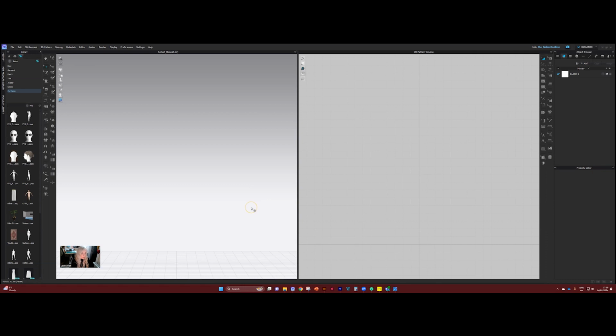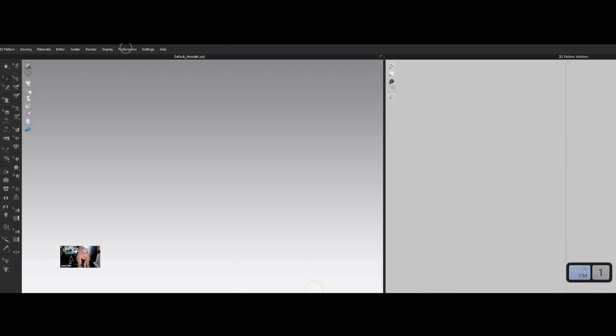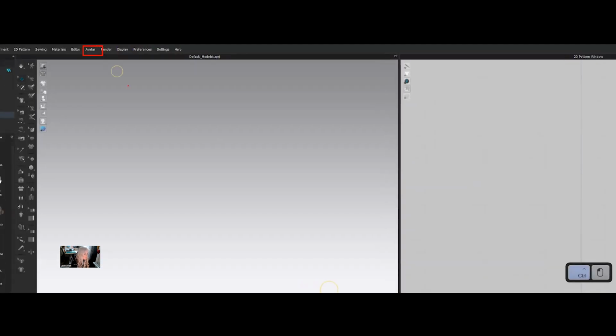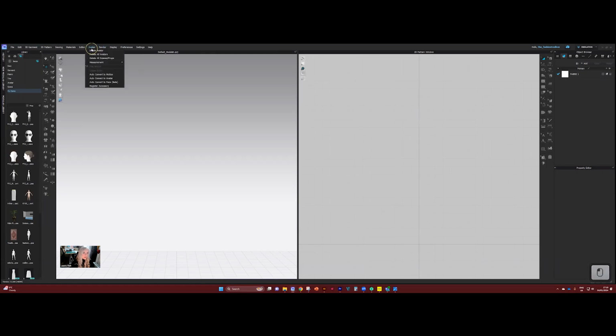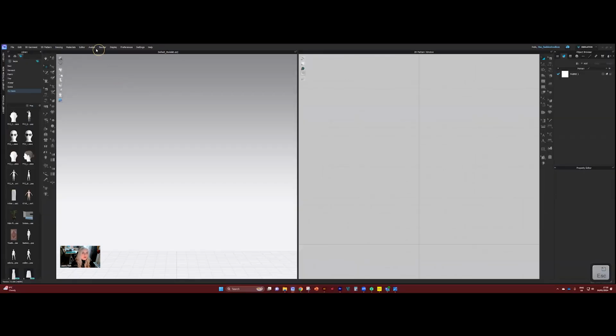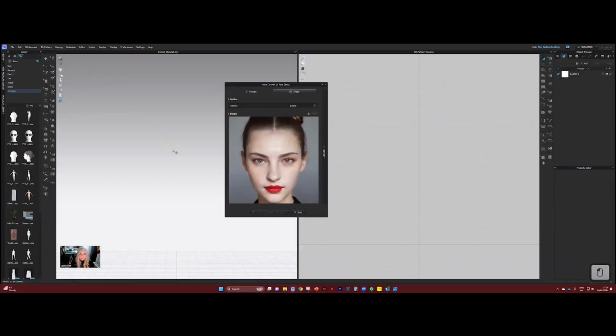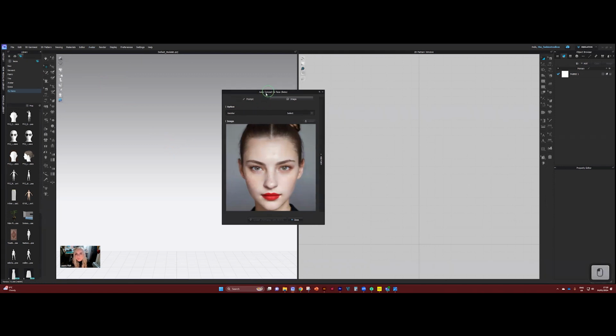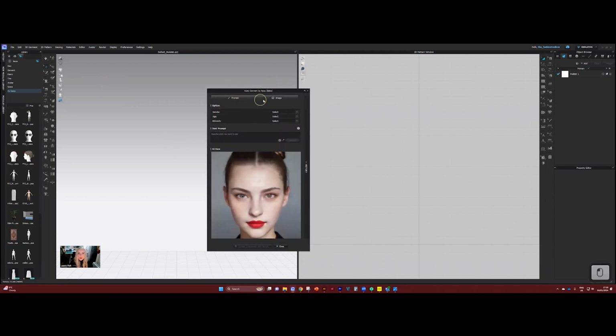So to get into the menu, what you need to do is go up here to your avatar. And within there, it is this new function just here, and that is auto convert to face. So you can see here in brackets, it does say beta. So this is in beta mode, and it will keep improving, getting better and better. So you want to select on that, and you will get this pop-up.